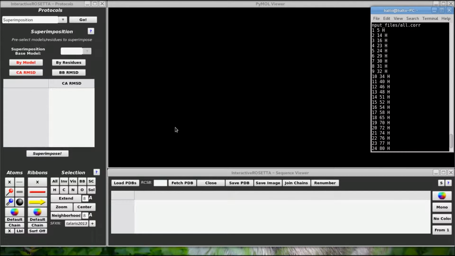Welcome everyone. In this demonstration I will show you how to perform a multi-state protein design in InteractiveROSETTA. This is a potentially powerful tool that will allow you to perform protein design on several protein states simultaneously. It can even be useful for doing so-called negative design.